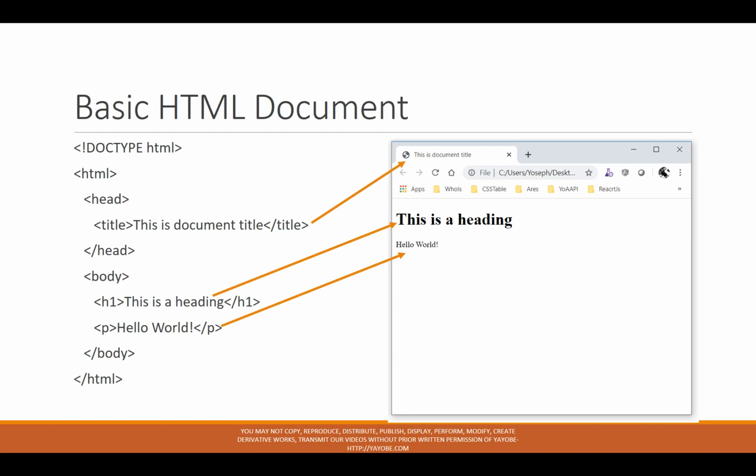Explain to you what tool we can use. There are multiple tools that we can use to develop a website. You can use Notepad, or Notepad++, or Visual Studio, and Visual Studio Code. But the most prominent tool that we need to use is Visual Studio Code.